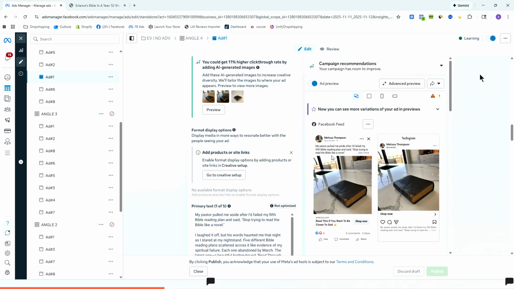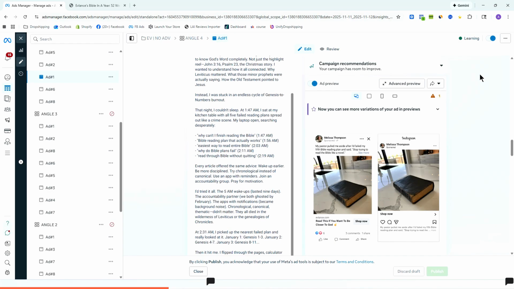The goal for this opening sentence is to get a person interested, intrigued, and wanting to read more. If we read this: "My pastor pulled me aside after I failed my 5th Bible reading plan and said, stop trying to read the Bible like a novel." So that's one good, interesting hook.